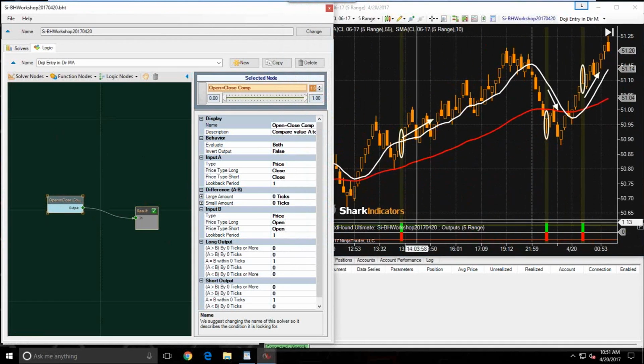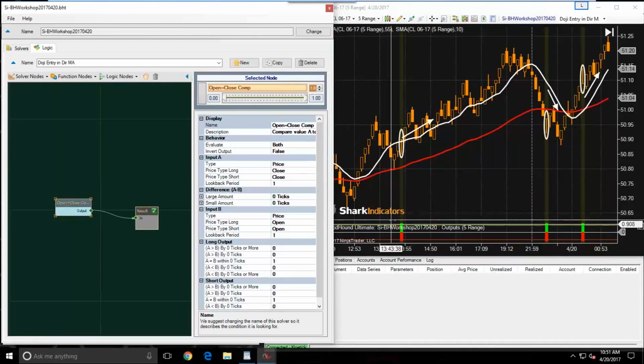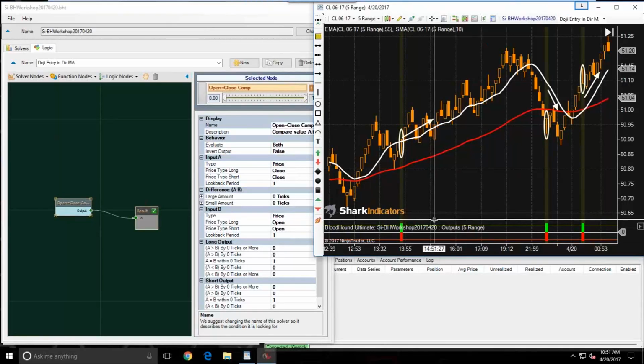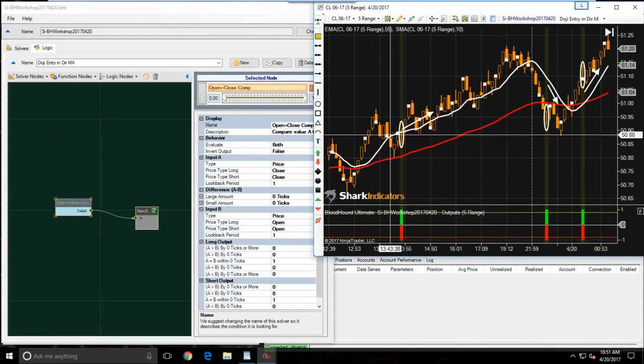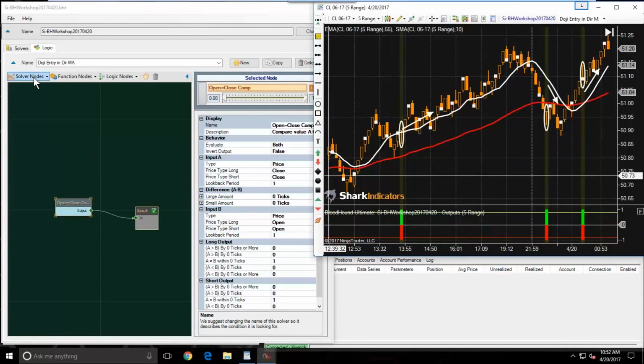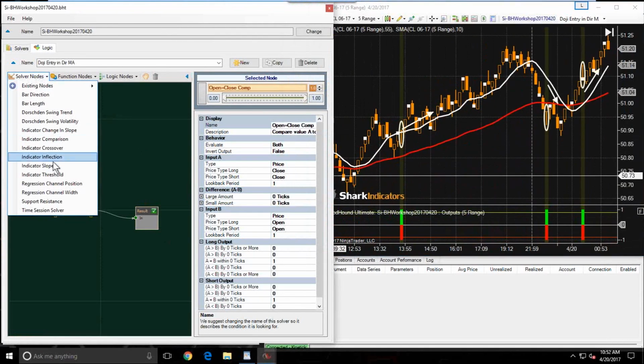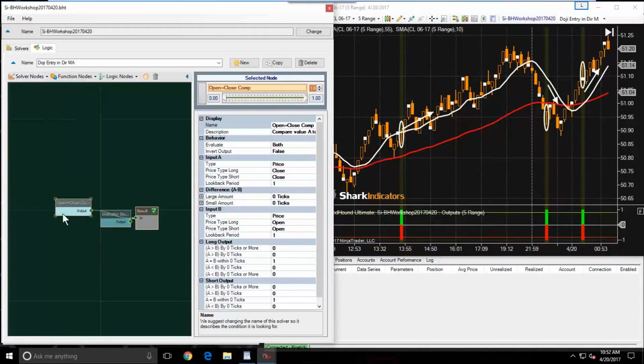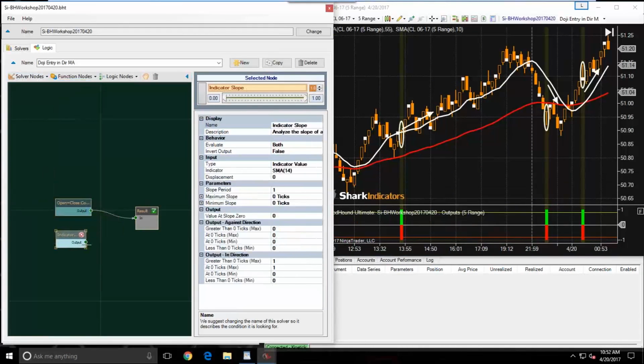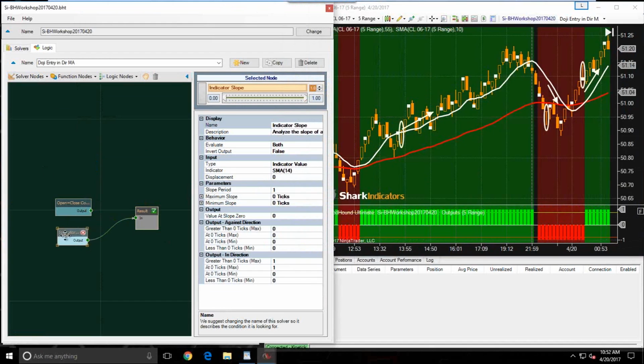All right, so we have this comparison solver giving us a long and a short output. The next component is we need to look at the direction of our moving average, so we want to look at the slope of our moving average. So we're going to grab a slope solver, like so. Let's connect that up, and let's rename this here. We're going to use the SMA 10 in this example.